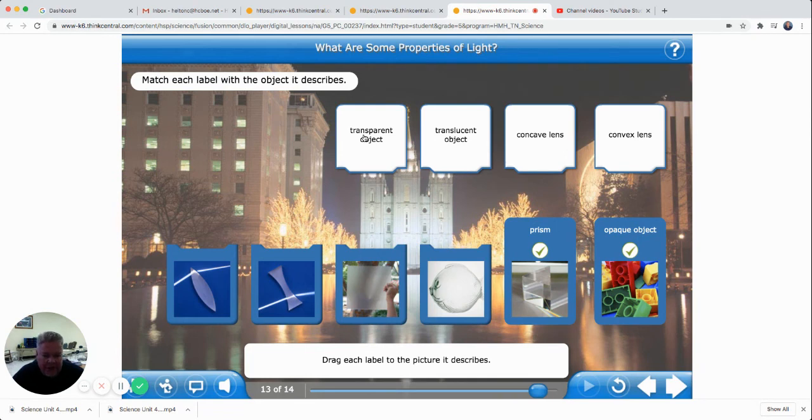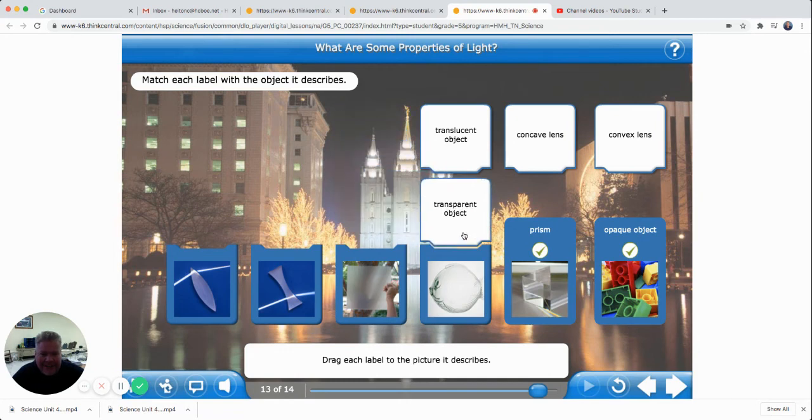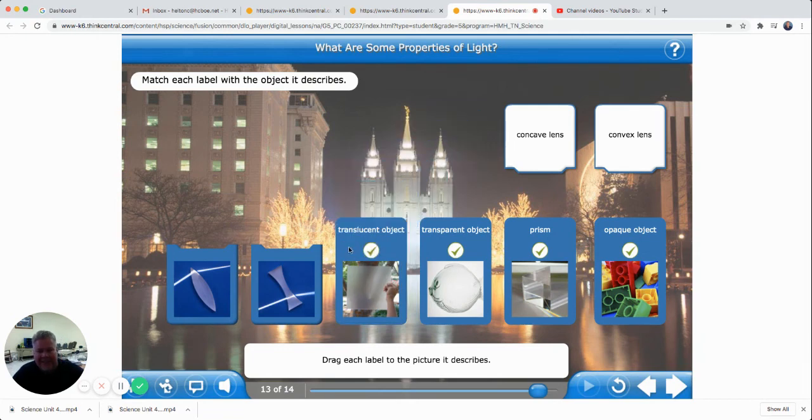Transparent object, you can see through it. Well, that looks like a glass fish or something. I guess that's it. Yep. Translucent, you can see through it just a little bit. I think that's it. All right, this is an inward curve. An inward curve is a concave, like you're going into a cave. Concave lens. And that curve outward is a convex lens.